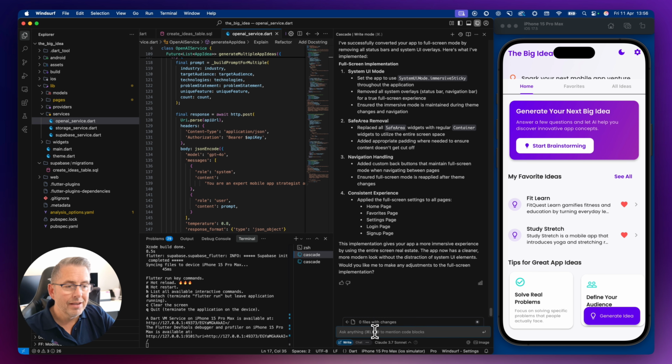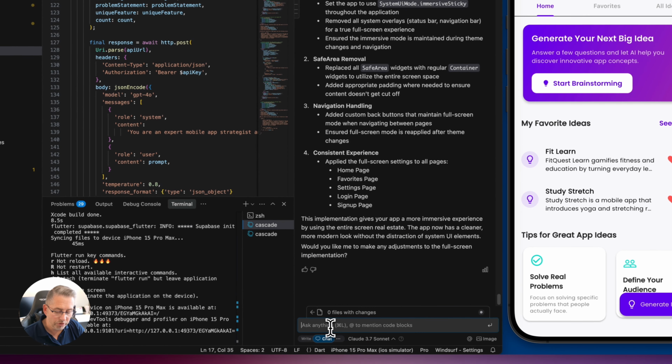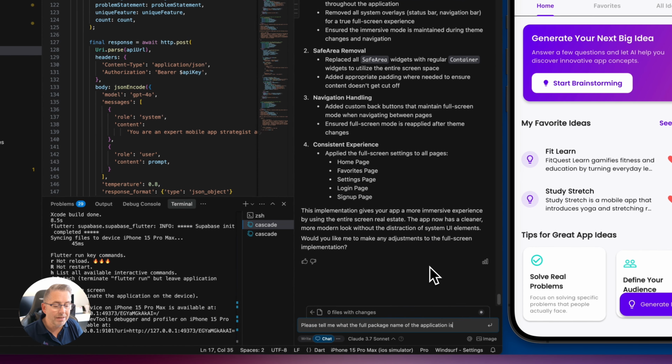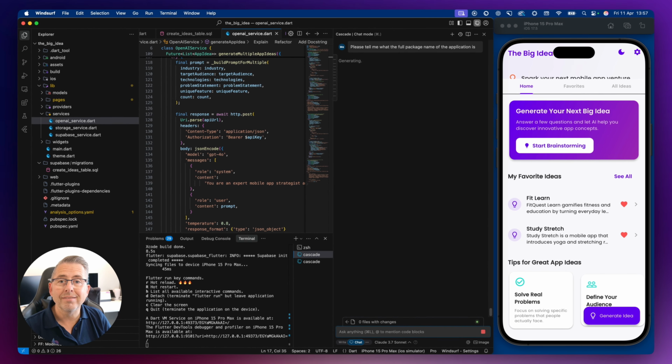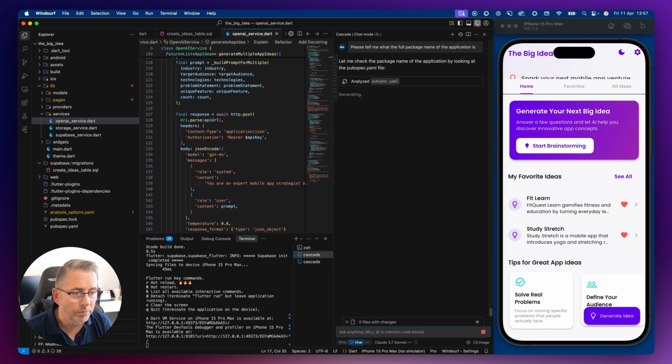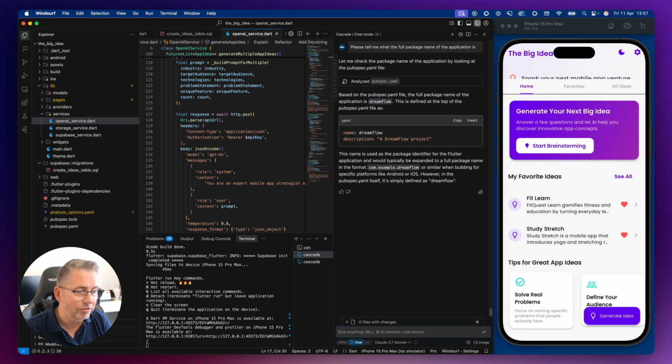So what is this package name? I'm going to move over to the chat mode here and put a prompt in. I'm going to say, please tell me what the full package name of the application is. This should come back with something like com.example.dreamflow, but we're going to want to change that, and you'll see this come back in just a second. There we go, com.example.dreamflow. We don't want it to be that. We're going to want to make the change itself.